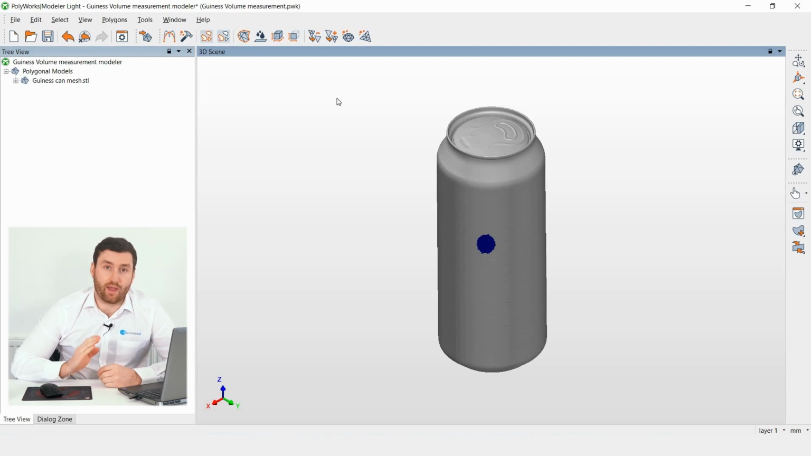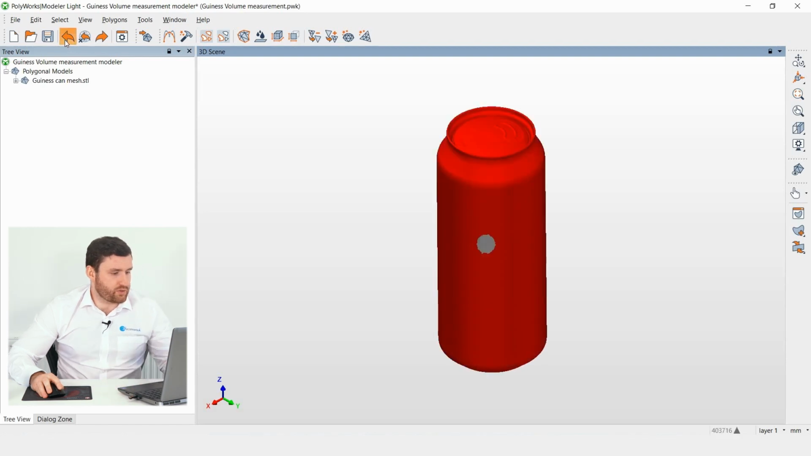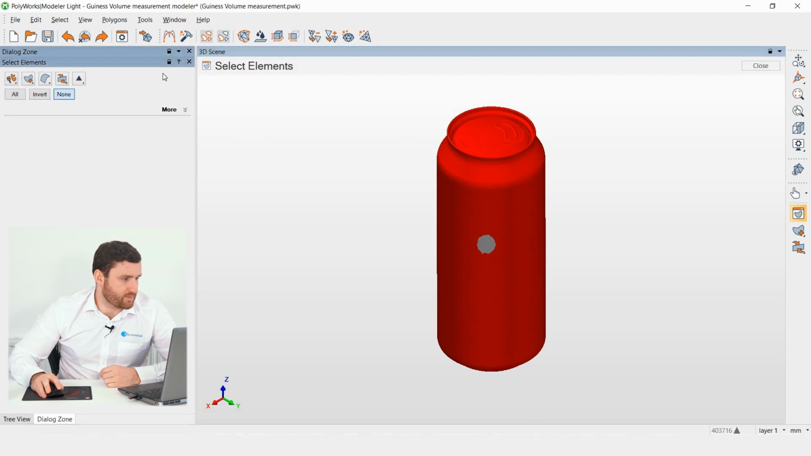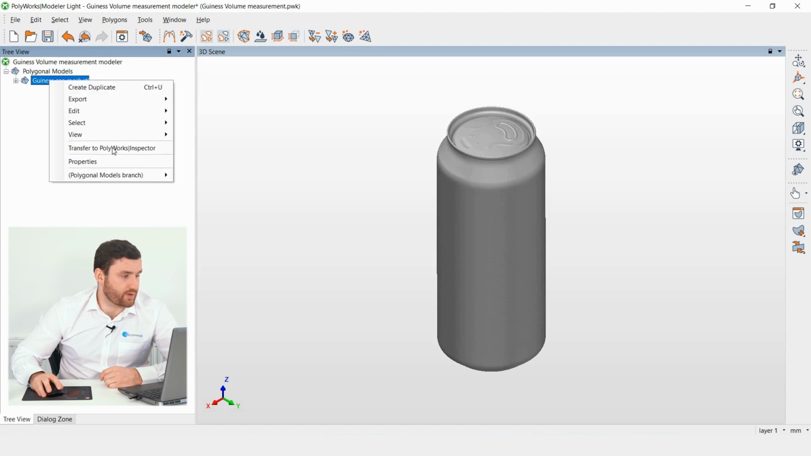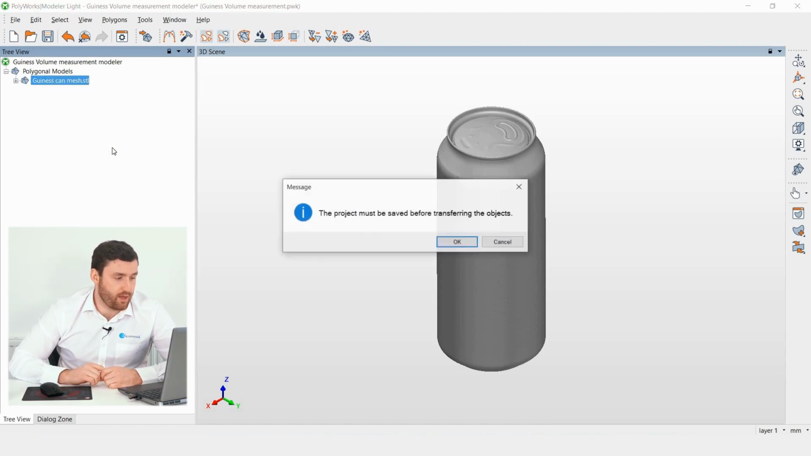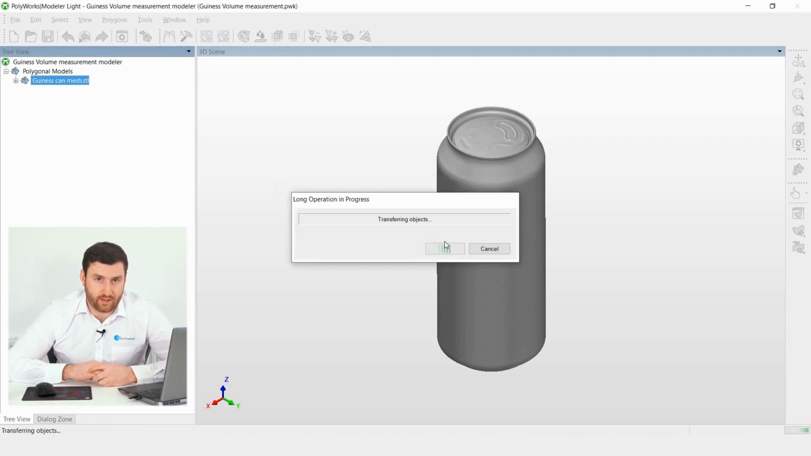So that is the tool that we have available to us there. But we do have a more robust and specific tool for it on Inspector. So what I'm going to do is undo this delete here. I'm just going to press undo a couple times, and then unselect all those elements. And I'm going to bring this scan and our model back into Inspector. To do that, I'm just going to come to my polygonal model here, right click and transfer to PolyWorks Inspector. I'll need to save it before it goes, which is fine. And it's going to transfer over to PolyWorks Inspector.